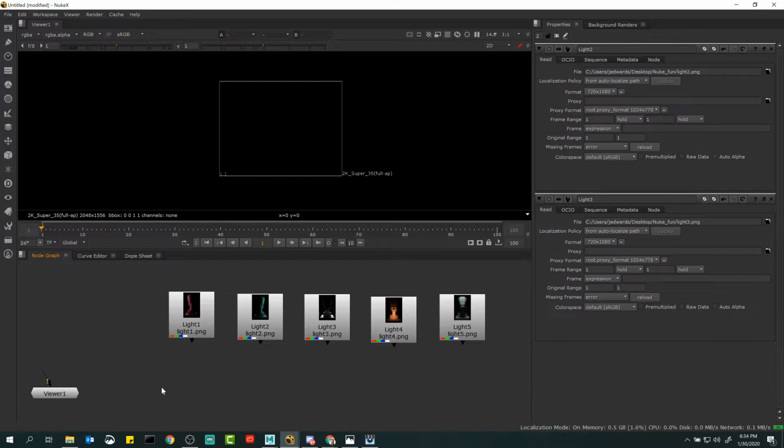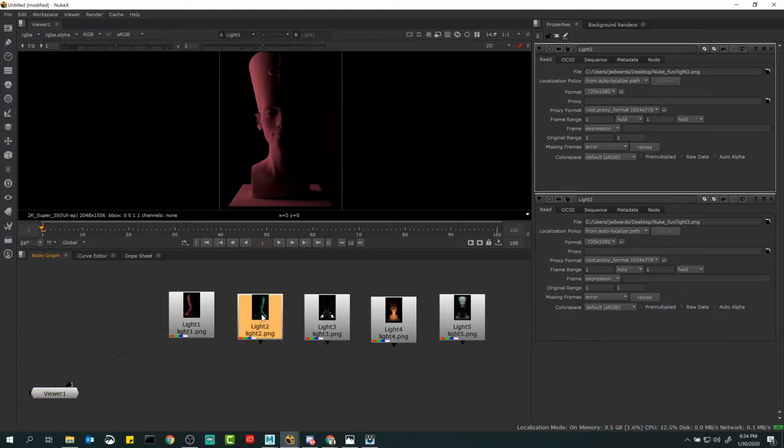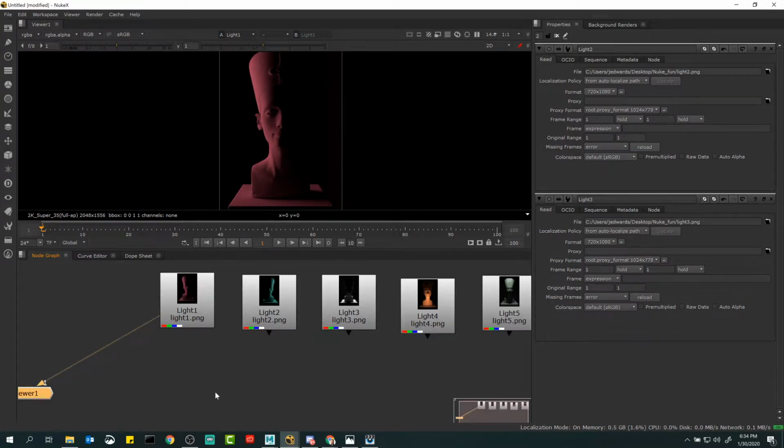Okay, does everyone feel okay so far with double clicking, seeing the properties, connecting stuff to the viewer, using the arrows? You guys are probably just going to use the 1 and 2 keys. I don't think anyone's really going to be trying to connect stuff into the viewer with the arrow, but you can do it if you want. Not too bad so far, okay?